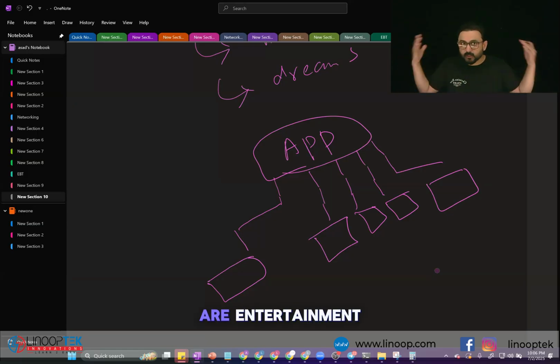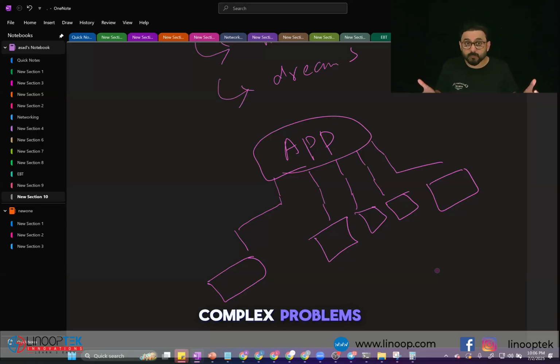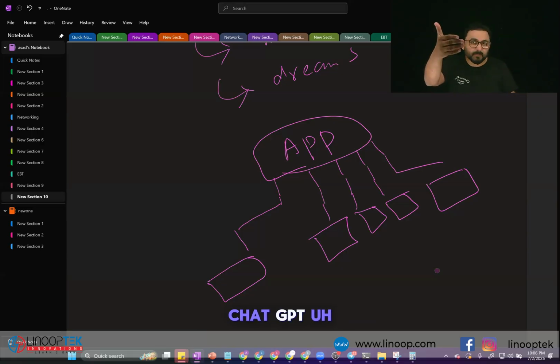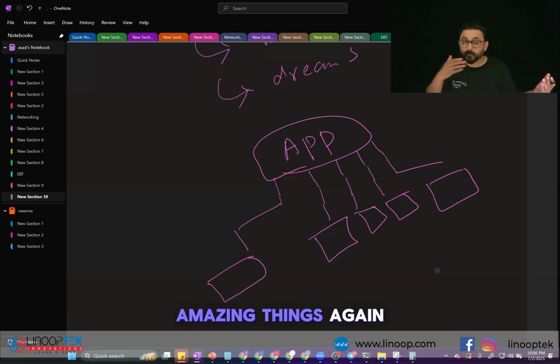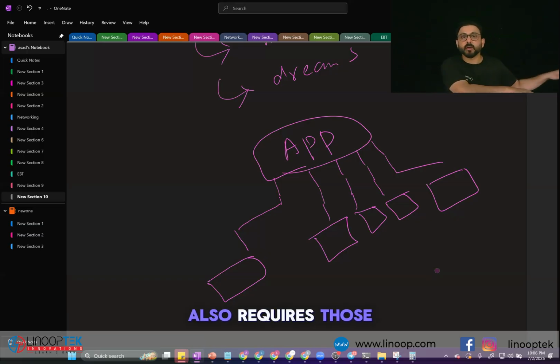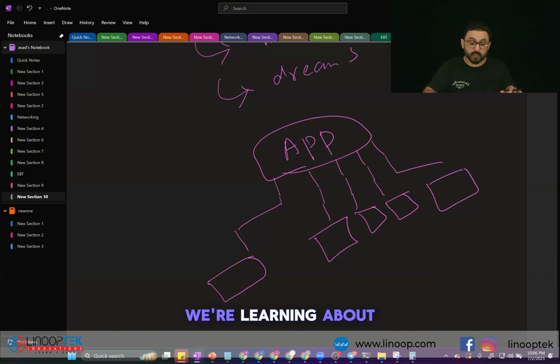Some of them are entertainment. Some of them are solving some complex problems for you guys. For example, ChatGPT, AI is doing amazing things. Again, it also requires those servers. And that's what we're learning about these servers.